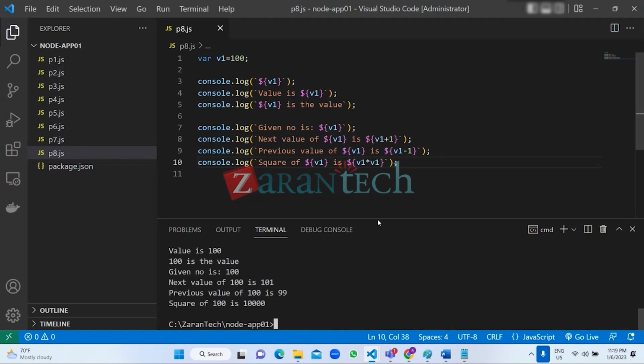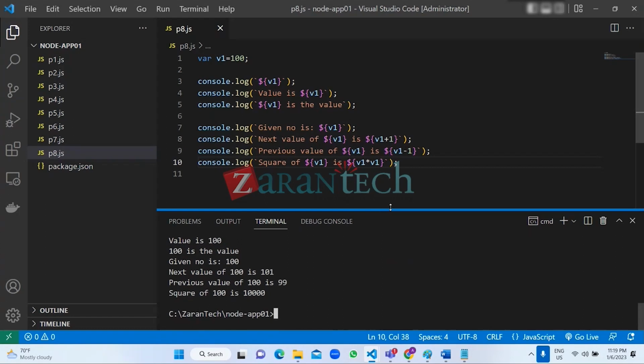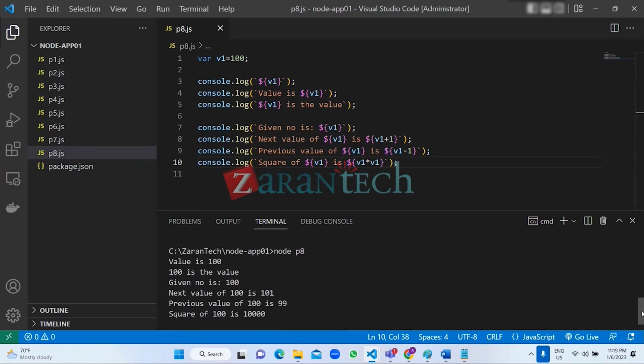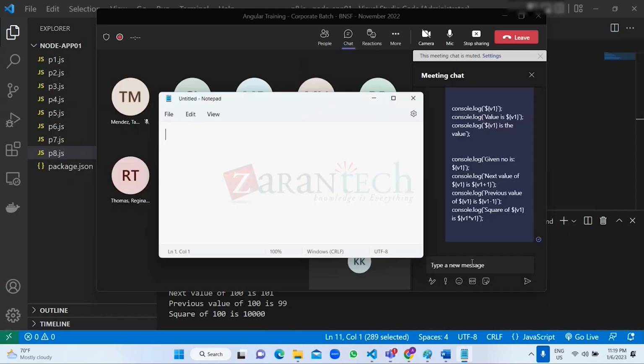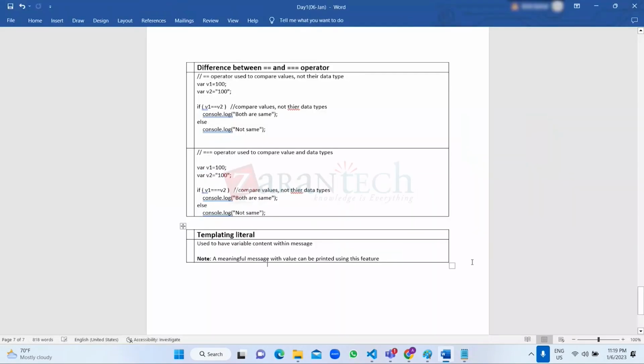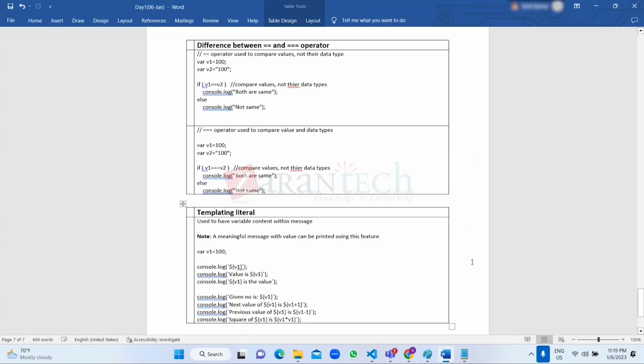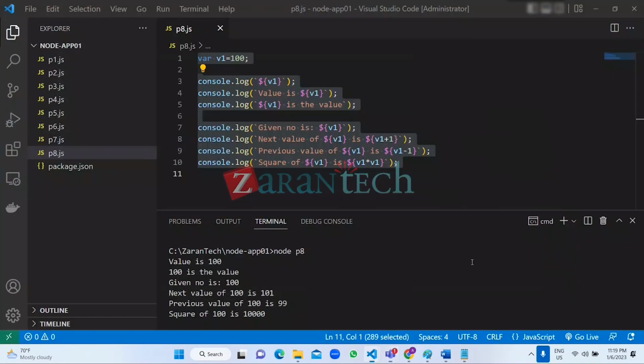Got it? Understand what I did? So I can have variable content, message, variable content, message, and so on. Am I clear? A meaningful message can be provided over here. Able to follow, guys? Again, in the chat window, you can try. This is a very, very important feature, guys.